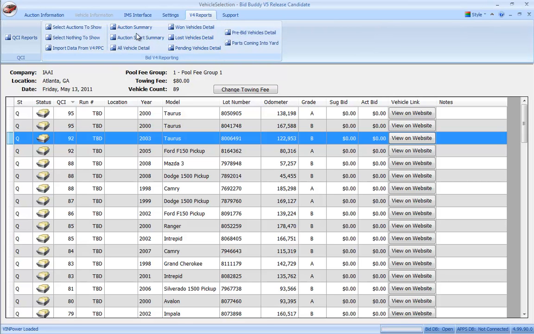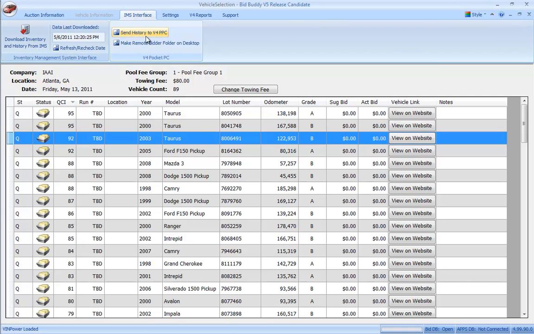And these are all the V4 reports from all your previous auctions, if you've got any saved that you want to recall. And we can also send history to the Pocket PC, just like when you run your parser in V4. This will give you that data file to send to your handheld. If you've got the remote bidder, you can also do that right here as well. So if you're familiar with those kinds of things, they're there for you. If you're not, you don't have to worry about them, obviously.